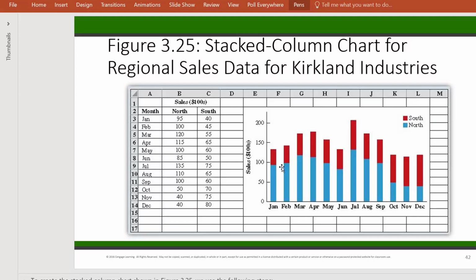So here you have the sales for north and the south. North is the blue and the south is red. And from this, what you could see is the total. You could see how the total is changing from month to month because it's stacked. So you could actually see the total in the height of each column. That is a stacked column chart.